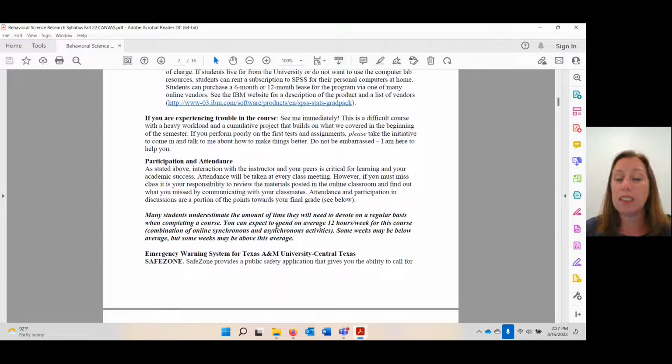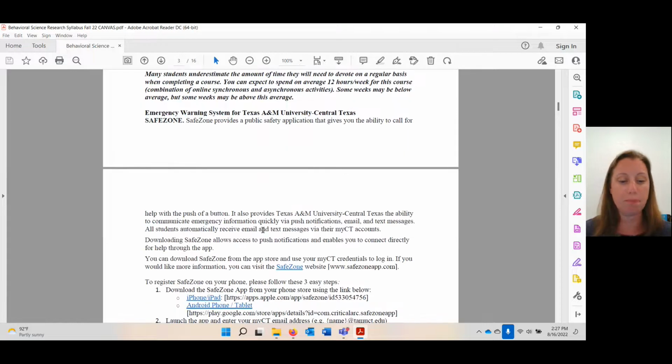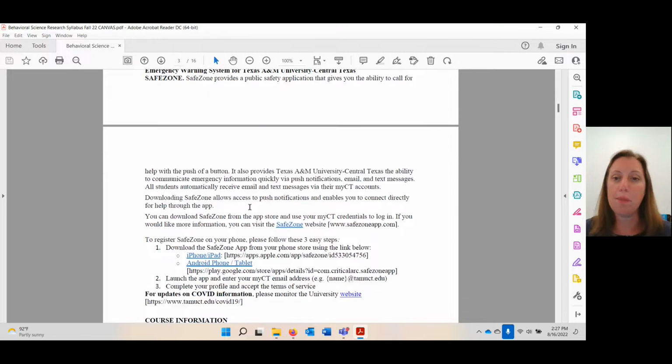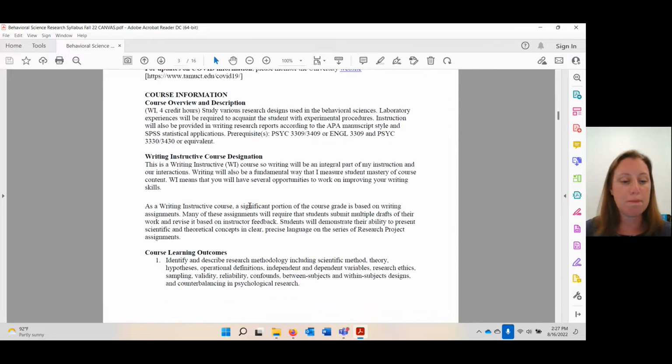And also please note that this is a 4-credit class, so you can expect to spend about 12 hours per week on this course, and students often underestimate that. So there will be some weeks that you spend less than 12 hours, but I encourage you to block off that time to make sure you have enough time to do the classwork. If you haven't already, make sure you sign up for the Safe Zone app for important campus notifications.